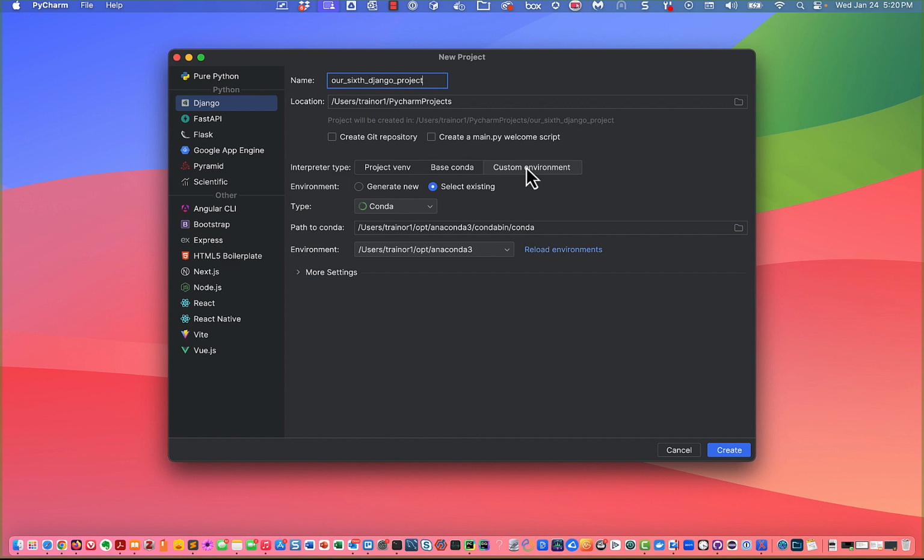Interpreter type custom environment, select existing, type conda. Okay, path to conda is already taken care of. Remember to reload environments. Okay, and then from the drop down, I'm just going to look for E4 trainer Python course, and they should be in alphabetical order. Not Python, Django. E4 trainer Django course, because this is the Django course.